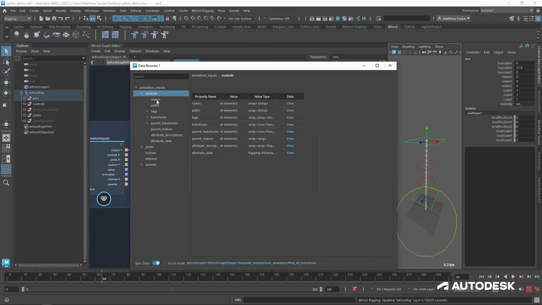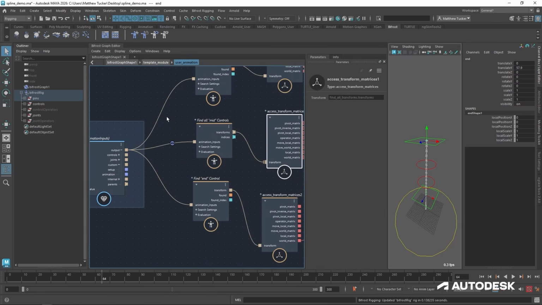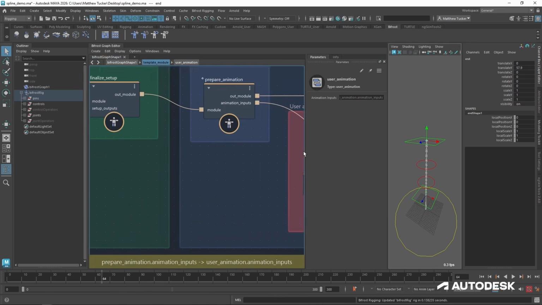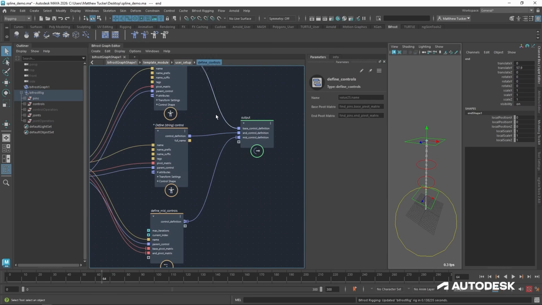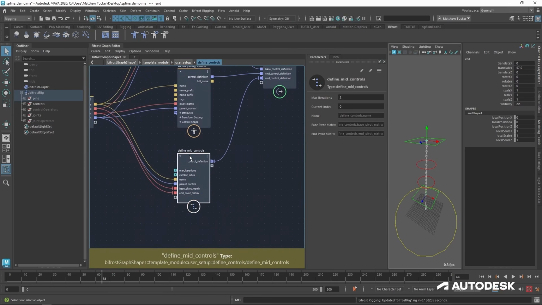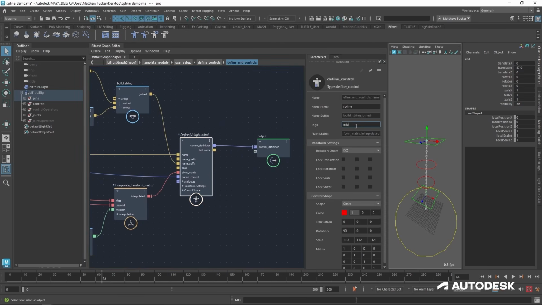So I'm looking at the controls, we've got our tags. Looks like we're actually missing some controls. Oh, no, I'm just missing tags. So now that I know that, I'll go back to the user setup, go to our define controls, our define mid controls, select this. Yep, I forgot to give it the mid tag. Now that's done, you can see now that transform scope has found the mid controls.